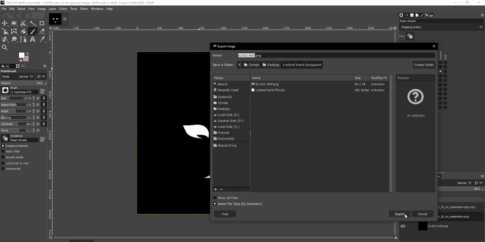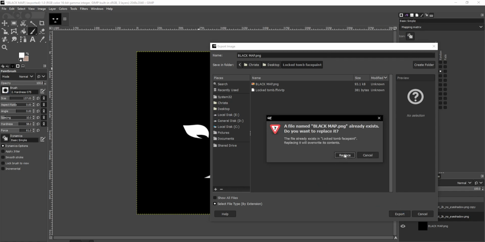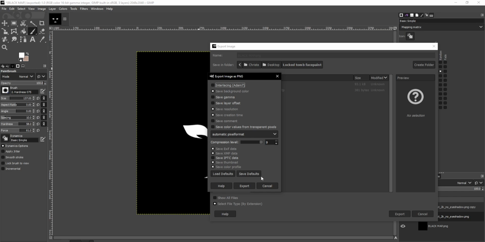We are putting it in here. I've already pre-made a folder and everything. We're replacing it. Export.